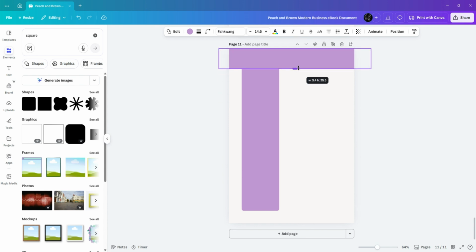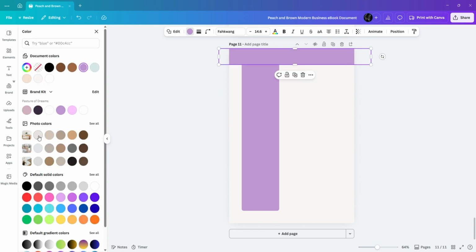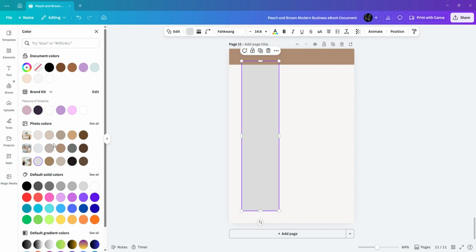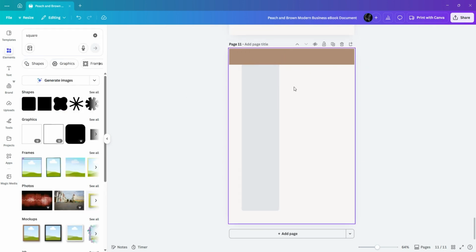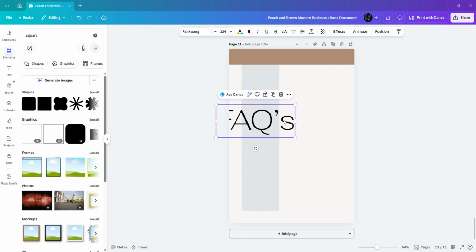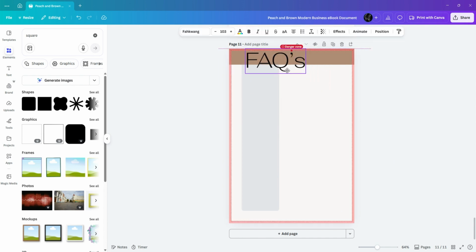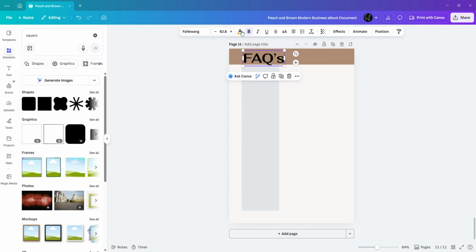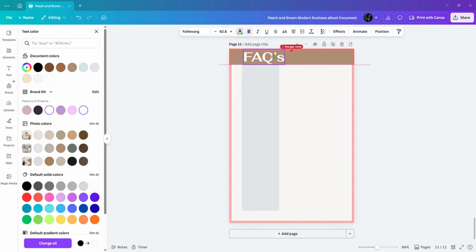I'll duplicate that shape, rotate it 90 degrees, and stretch it across the top of the page to create a header area. Consistency is key, so I'll open the color menu and change the colors of these new shapes to match the existing document's palette. I'll use a nice tan for the header and a lighter neutral tone for the sidebar.